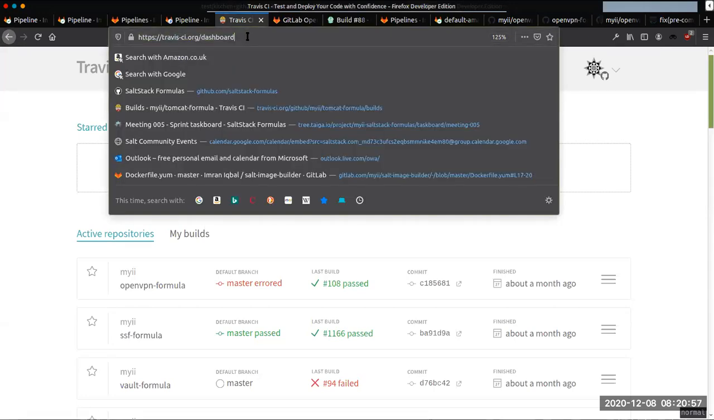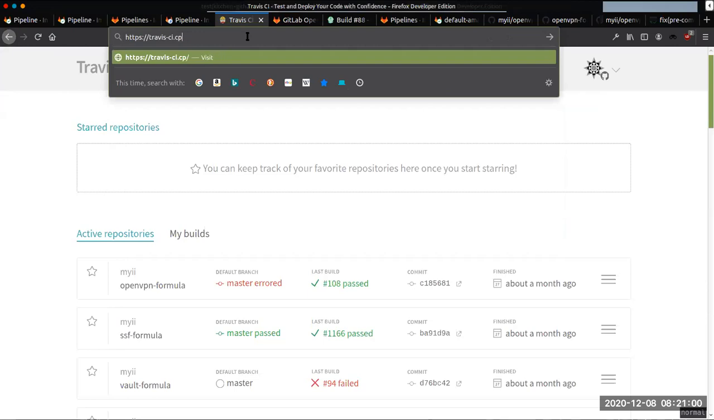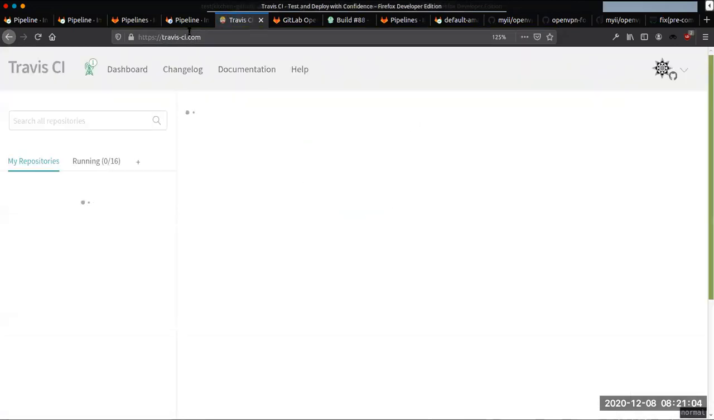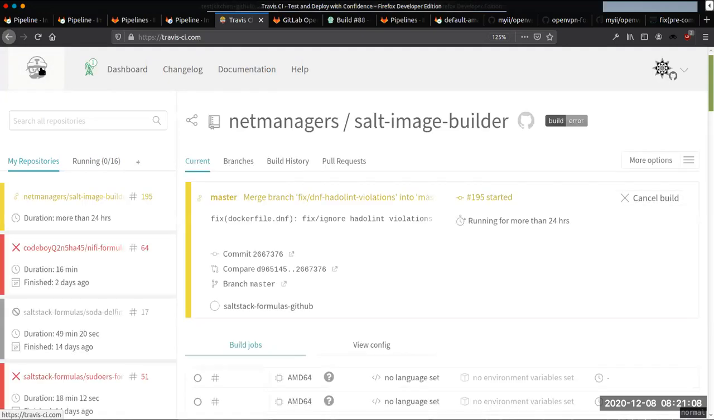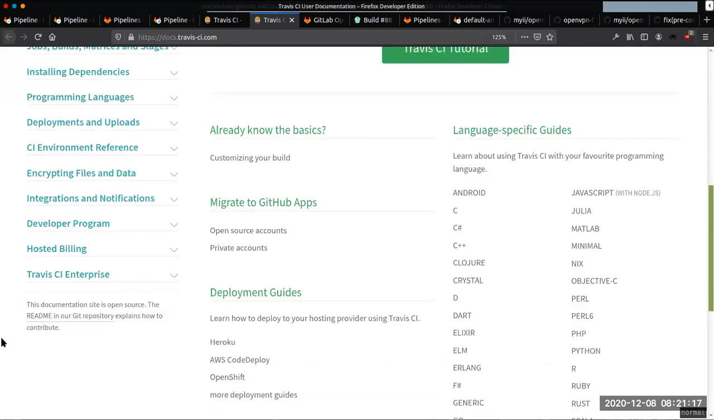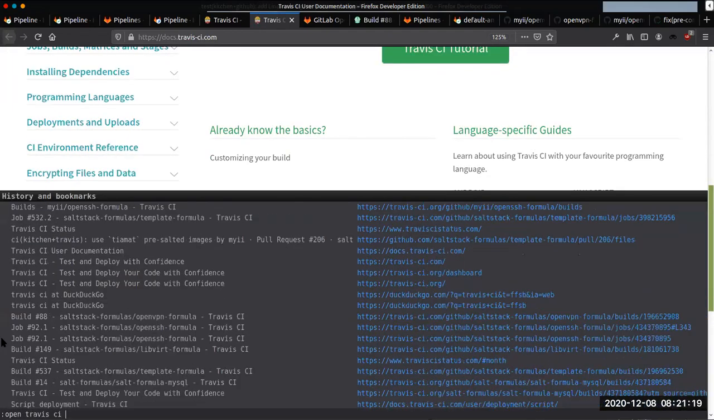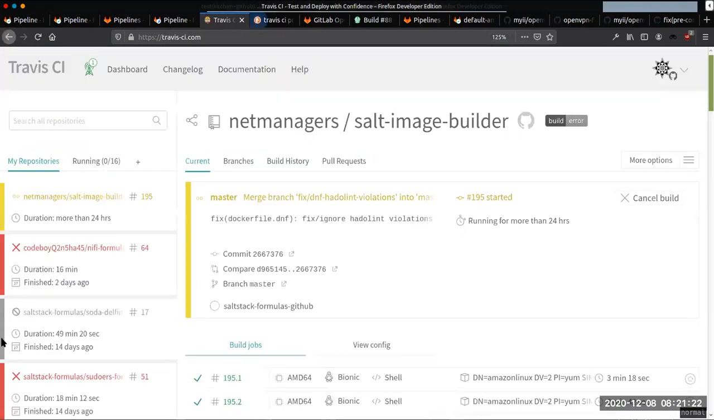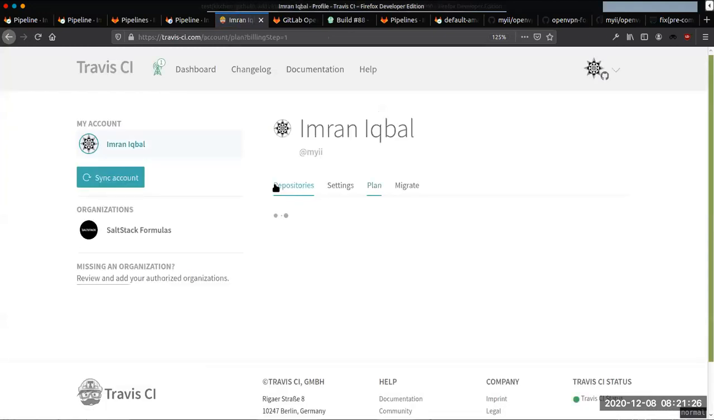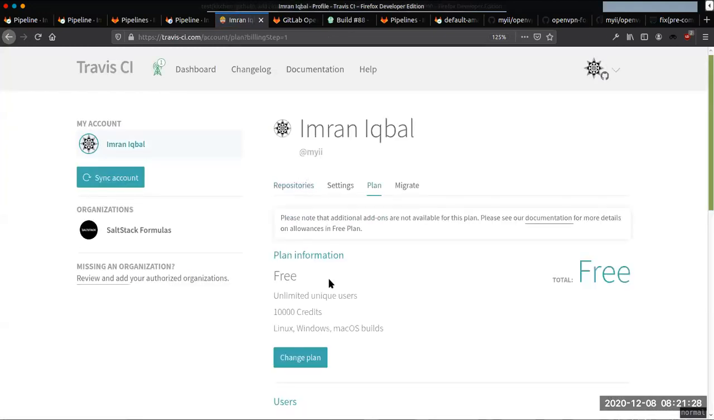Where's the actual main page here? Is it .com? Is that what I'm trying to get to? I'm trying to get to the place where it tells you all the pricing. .com is kind of the newer interface. Where's the actual standard documentation? Perhaps. Where's the pricing? I saw billing down there, hosted billing. Travis CI pricing. Okay, that's the one. Plans. Except it keeps going over here.